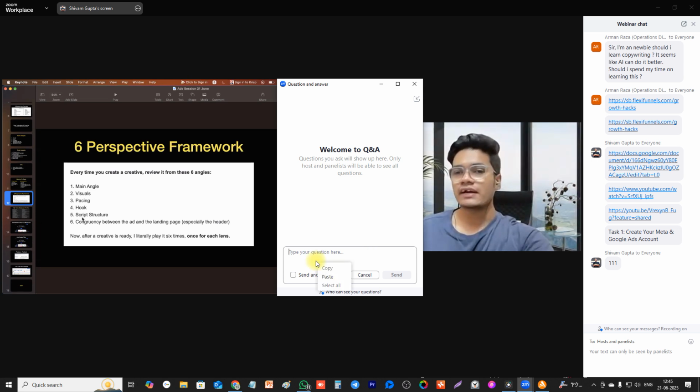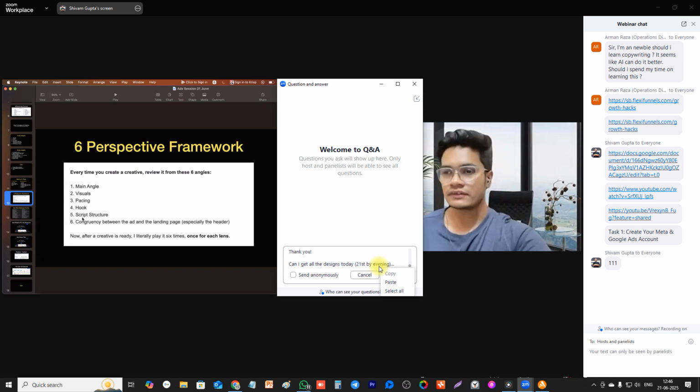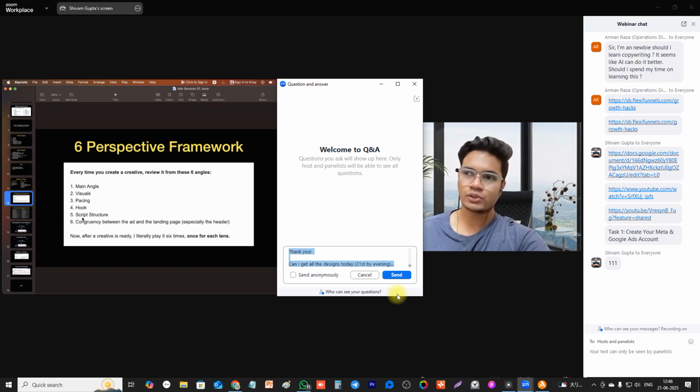Replicating the competitors worked in the past. It used to work. Now you want to take inspiration from them. Don't copy the entire ad, otherwise you will not know what is working inside that. And then when your ad starts performing badly, you don't know what to fix.